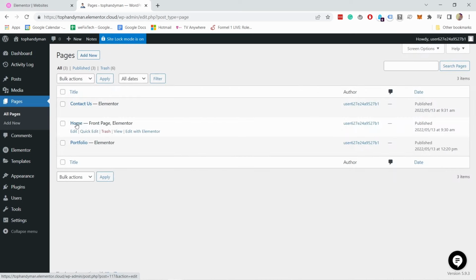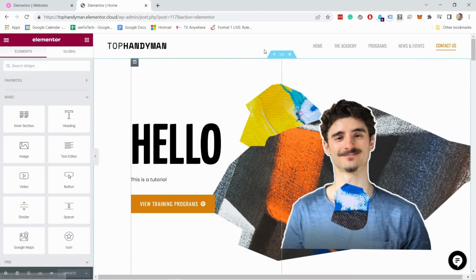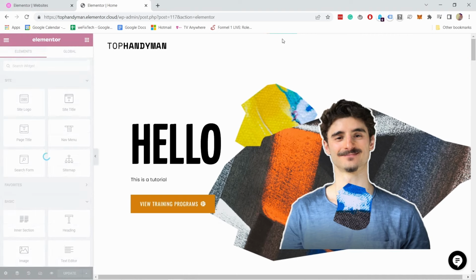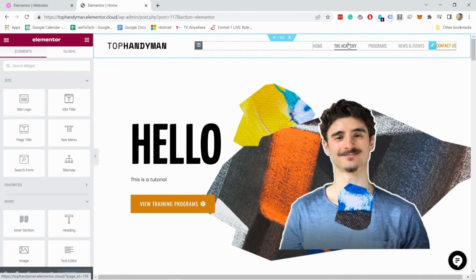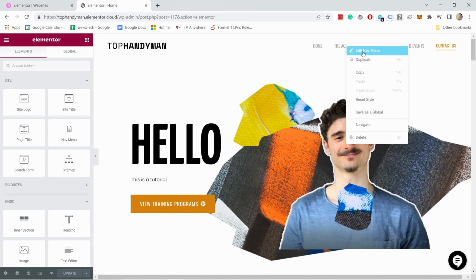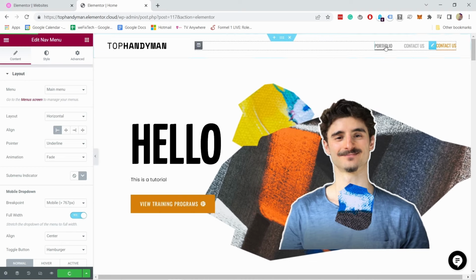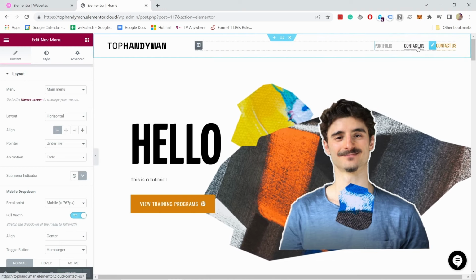And we can go in, if we hover over the home, we can edit it with Elementor. And here we still have the old menu. So let's click on edit header. And if you right click on any of these elements and edit nav menu, now you can see here you have the option to choose main menu as well. Let's select main menu, click on the update, and you can see that now we have the right form.